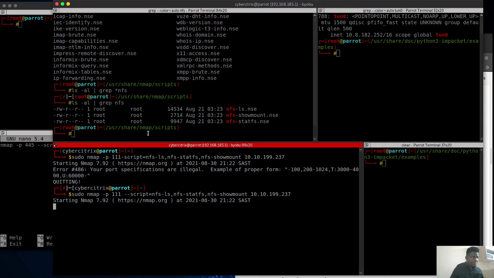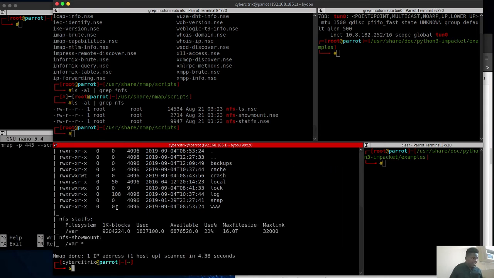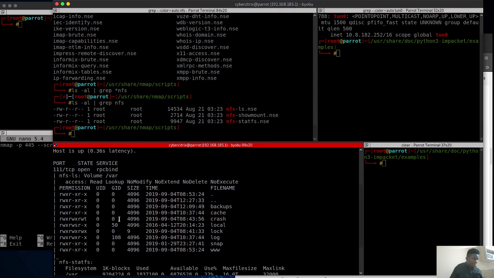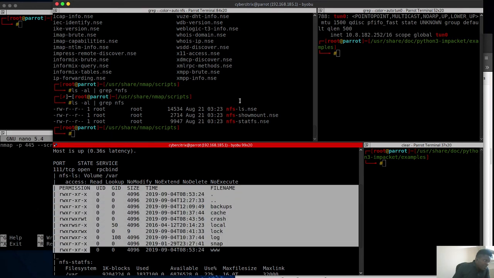So it's running. I missed it a week. Fighting with sleep. Okay, so it's come back with some stuff for us. We can see the RPC bind thing happening. We can see the permissions that are set, user ID, group ID, the size, then the file name. So there's backup, cache, crash, local, log, snap, then tmp. Very, very funny permissions set here. So I believe you know what these are.